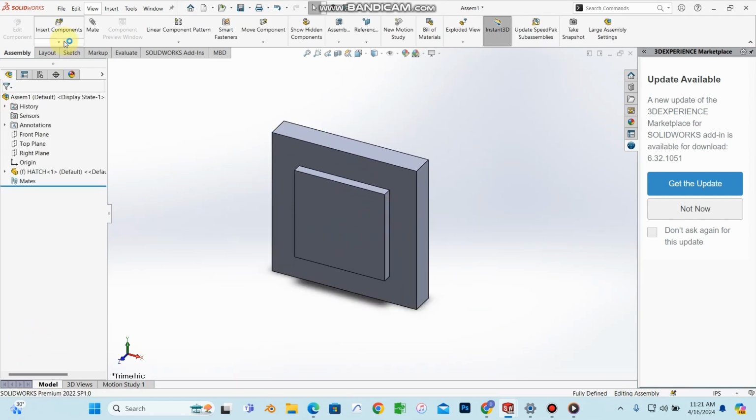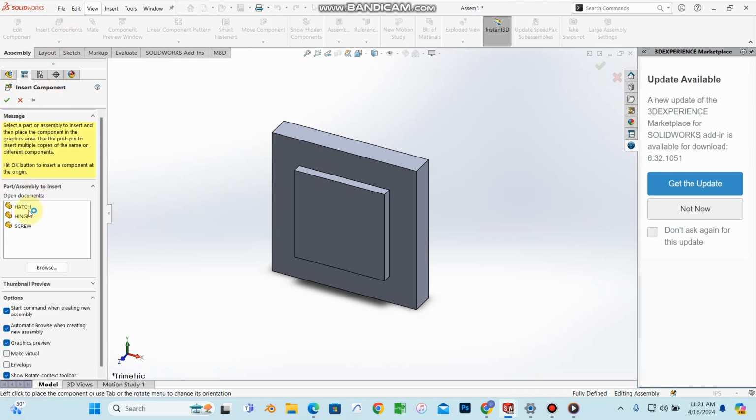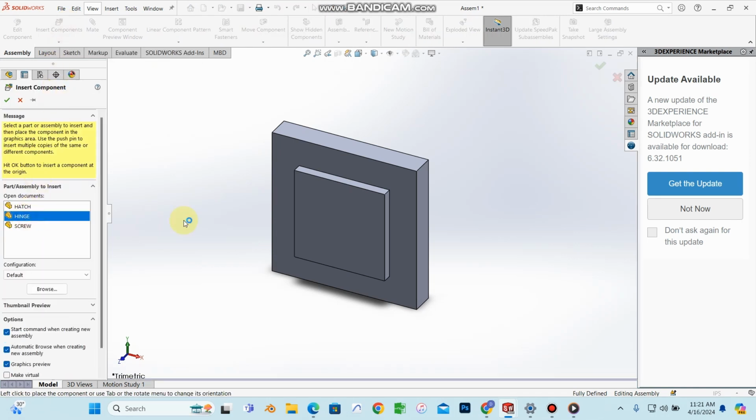Good. Insert the other component. So let's select insert components and then click on the hinge. Right, place it here.